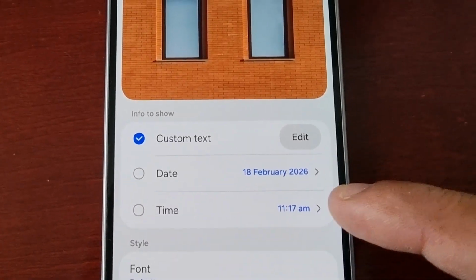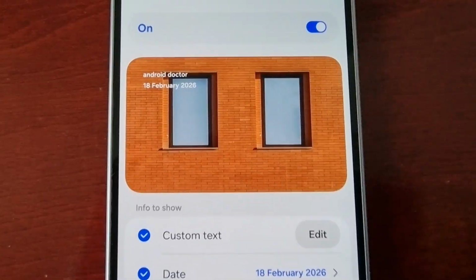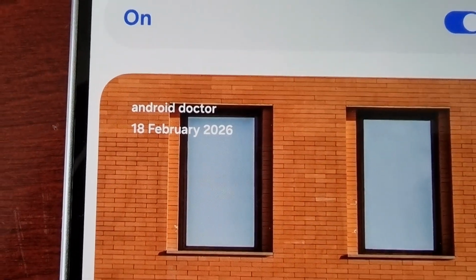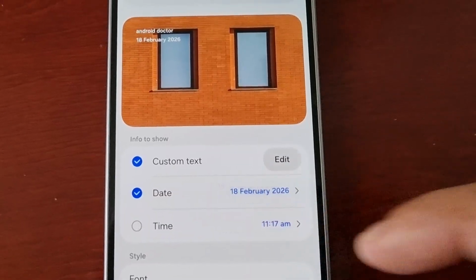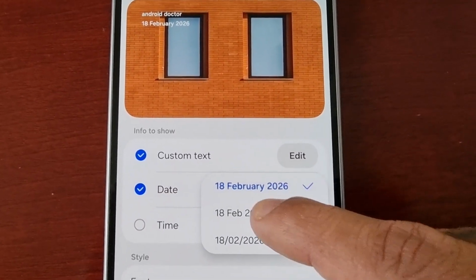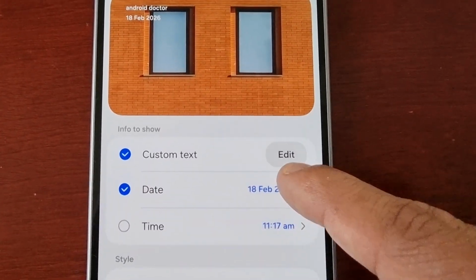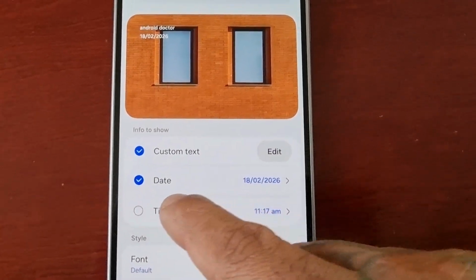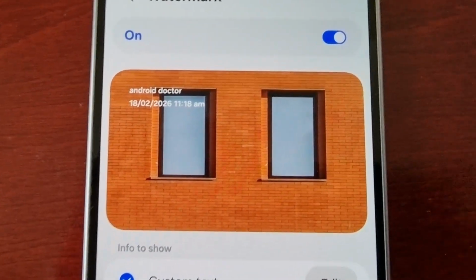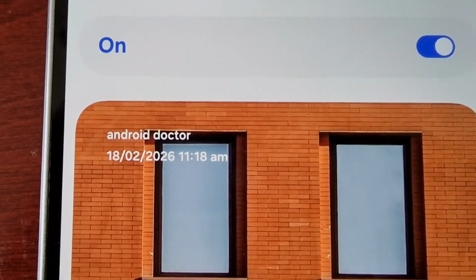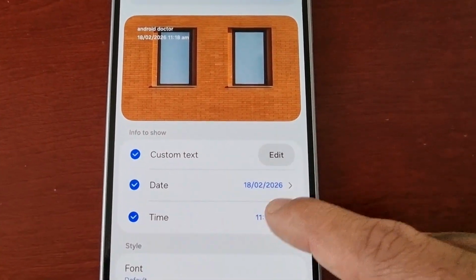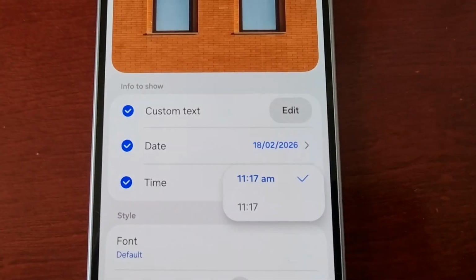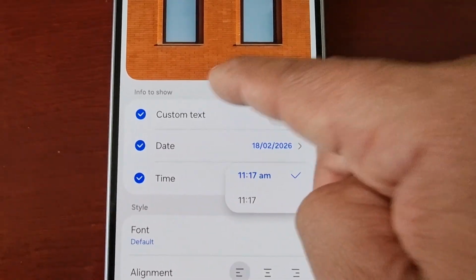And here you can also choose to add the date. So as you can see, the date is now showing. And you can also change the format of the date. And you can also add the time. So you can put a timestamp on there. And you can also change the format of the time.